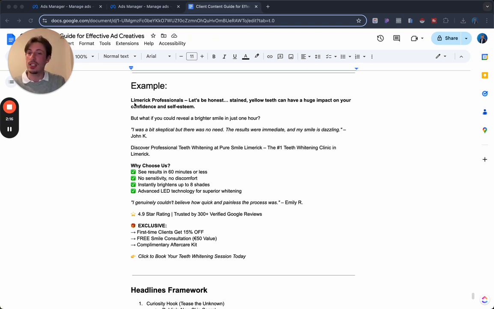So why choose us? See results in 60 minutes or less, no sensitivity or discomfort, instantly brightens up to 8 shades, advanced LED technology for superior whitening. And then another testimonial: I genuinely couldn't believe how quick and painless the process was. Then it goes into the trust indicator, 4.9 star rating, trusted by 300 plus verified Google reviews. The value stack: exclusive, first time clients get 15% off, free smile consultation, complimentary aftercare kit, etc. Then the strong call to action is, click to book your teeth whitening session today.